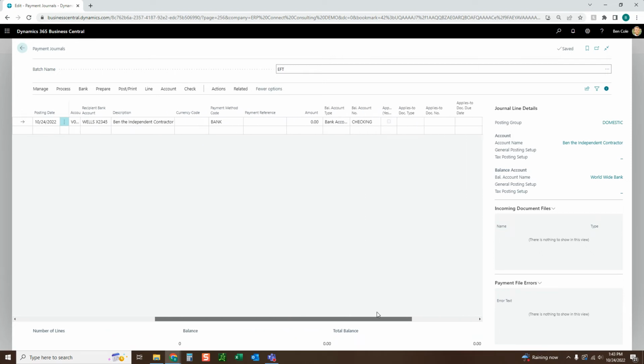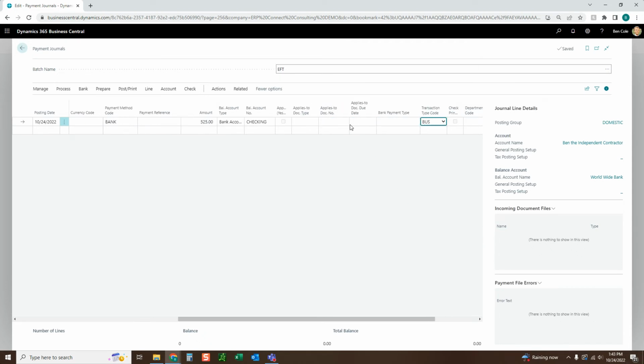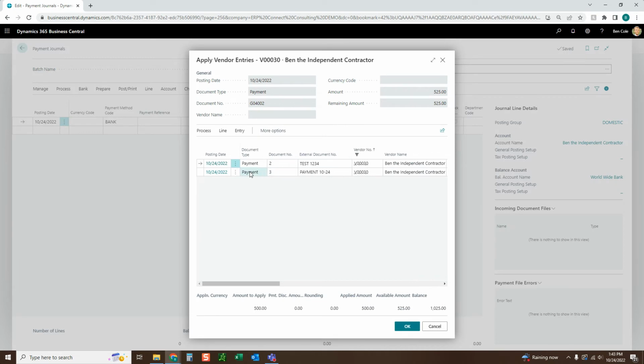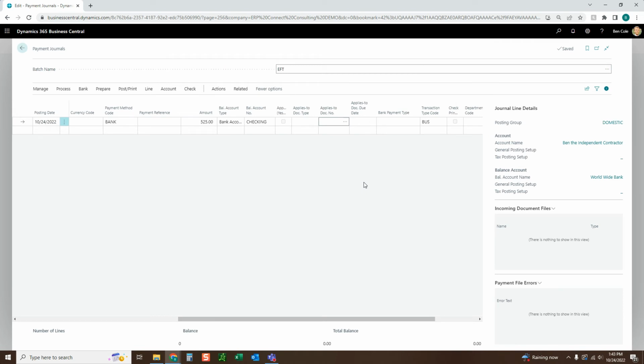If we scroll a little bit further to the right, I'm just going to put in $525, let's say, for this one. This is the bank account that it's going to be coming out of. If you had open invoices that you wanted to apply it to, you would just mark the invoices here. Again, I've got some unapplied payments, but I don't have any actual open invoices, so we're going to skip that for now.